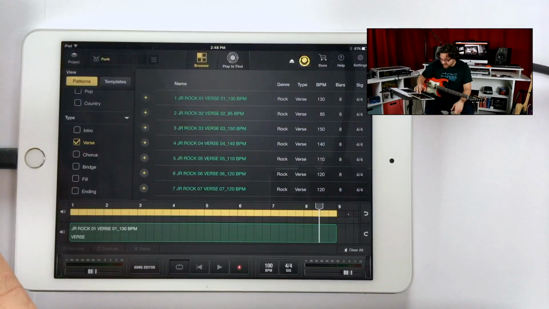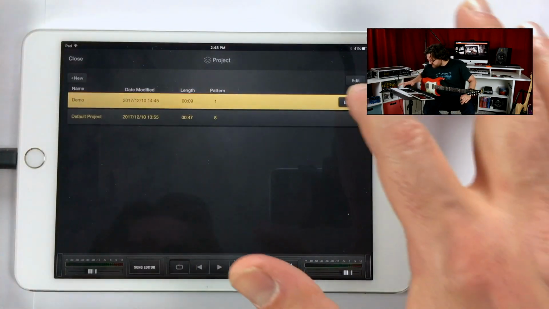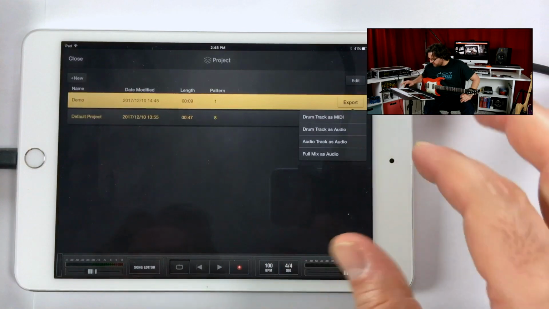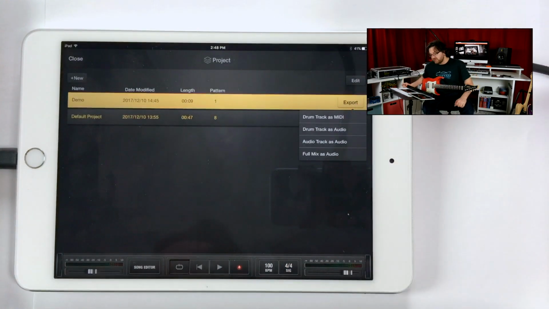And of course, if you're happy with the results, you can export that by using the built-in export tool, where that's going to be in the projects, export. You can export your drum track as a MIDI file, which is awesome because then you can import that into your audio sequencer if you want and really tweak those drums. You can export as audio. You can export the full mix as audio. So yes, you can record your guitar in there as well. The whole project can be exported. Different export options like that.